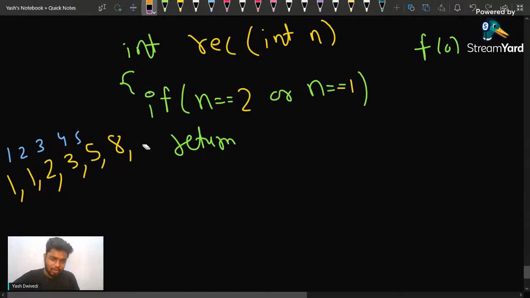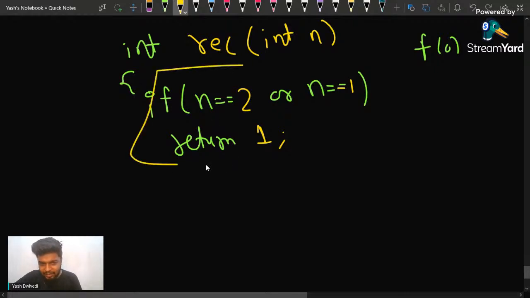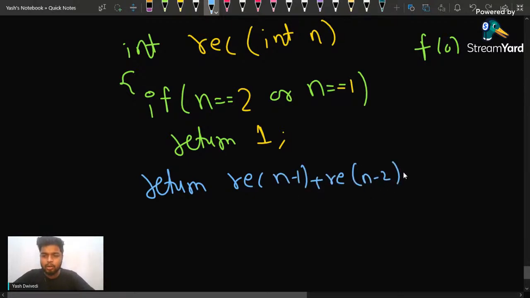So if n is equal to 1 or 2, in that case we can simply return 1, because the nth Fibonacci number is nothing but 1 here. But if we do not do it this way, what could be the other way? We can say that if n is equal to 2 or n is equal to 1, we'll return 1. Otherwise we would simply return recursion of n minus 1 plus recursion of n minus 2.